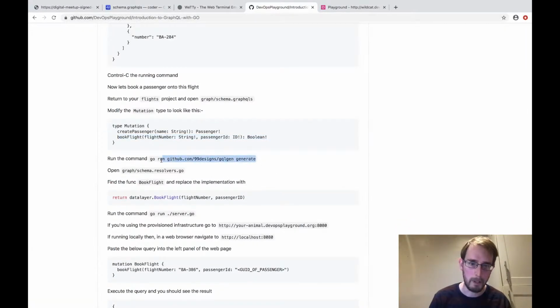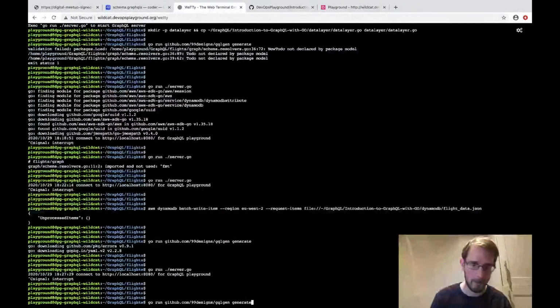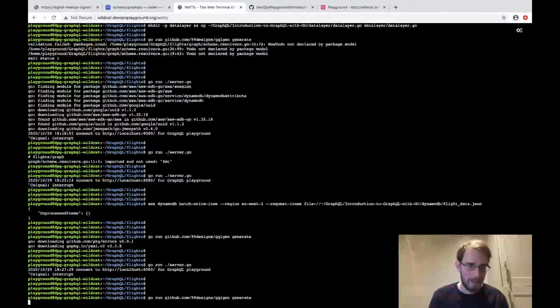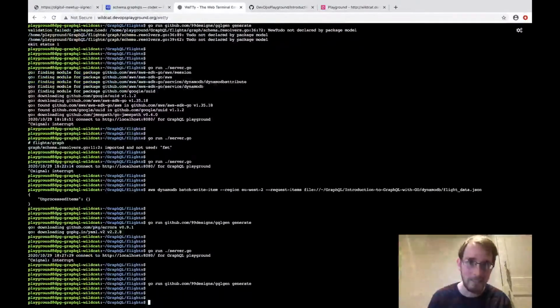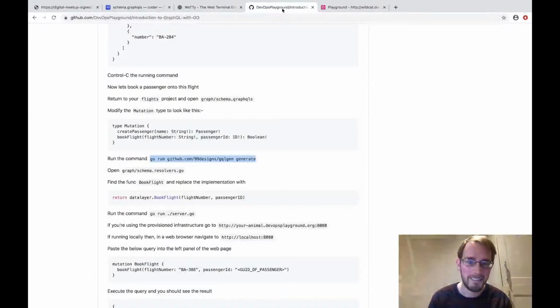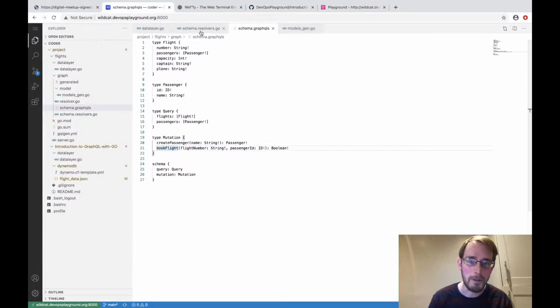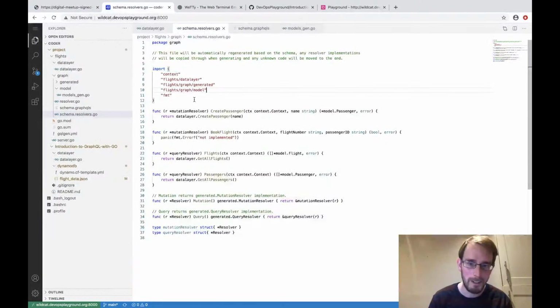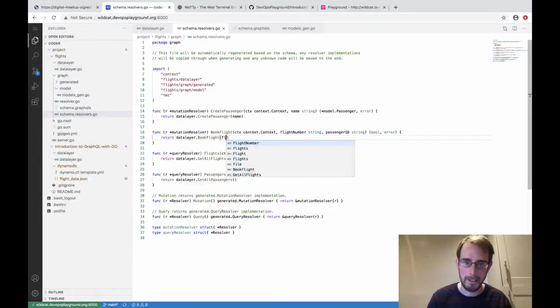So the next step, because we've changed the schema, we now need to regenerate the Go code. You'll get quite familiar with regenerating over the course of this. And then return back to schemas.resolvers.go. You should be able to see there's a new function that has appeared called book flight. Again, the implementation has been provided inside the data layer. So you go return data layer book flight. You need to type in the flight number and the passenger ID.